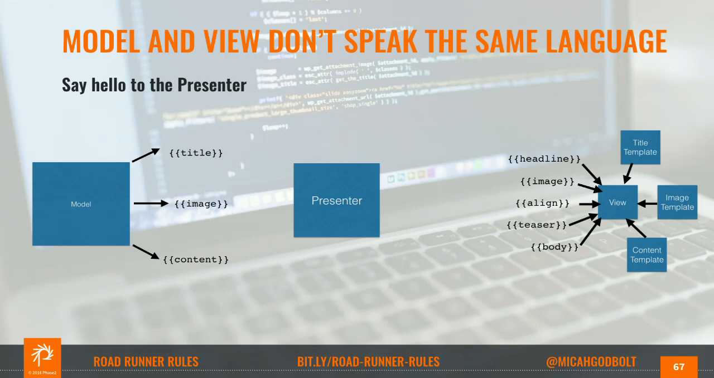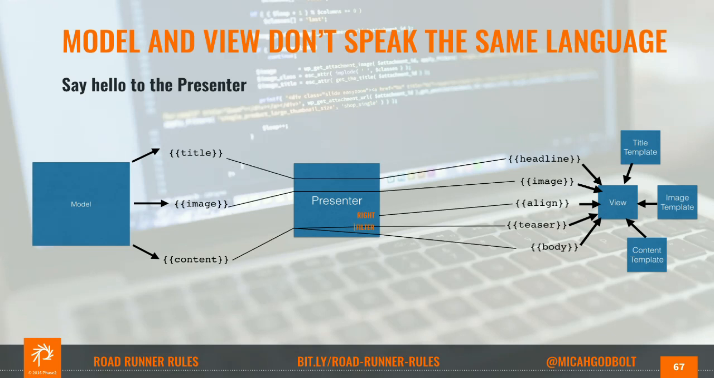A presenter is going to be your translator. It's going to be the middle person, this person that stands between your model and your view, and says, hey, model, I know what you're doing. Hey, view, I know what you need. Let me get you both hooked up. So it looks kind of like this.